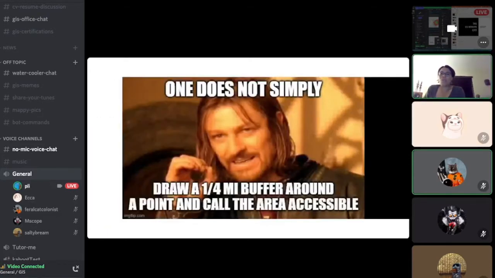Because we're so in love with Lord of the Rings in this Discord server, I thought I would lead with this graphic here. One does not simply draw a quarter-mile buffer around a point and call the area accessible. It's a lot more complicated than that, and that's part of what we're going to be looking into, right? Whether or not something is accessible and how do you even go about measuring that in the first place.